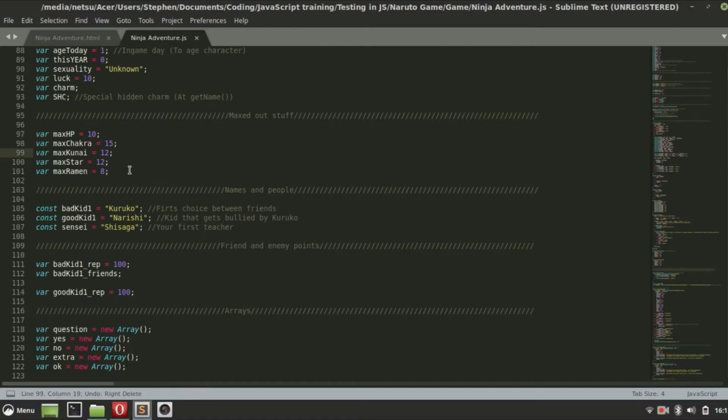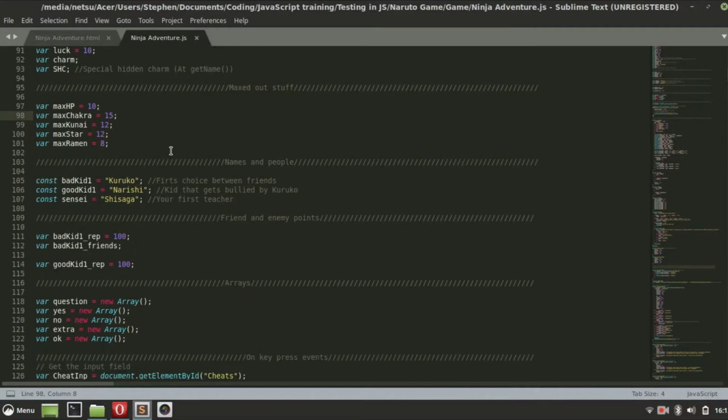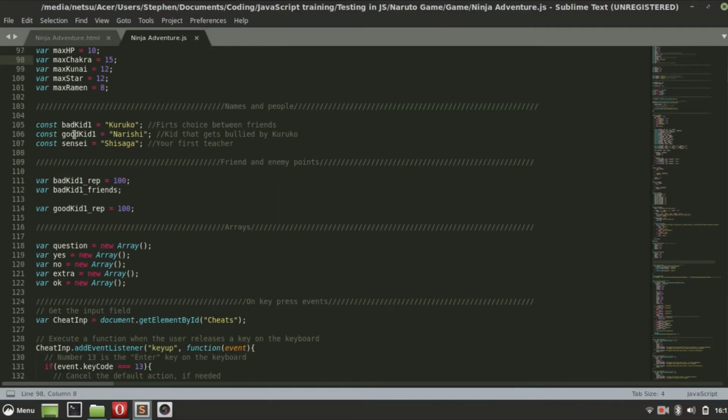Let's say they make a choice to go train with a sage. After they train with a sage, for example, their chakra will increase to something like 20 or 34. Try to keep things in multiples of 10 and 5, except for things like the kunai, stars, and ramen, which can be any number. But for example, the max HP and chakra, we should try and keep like 10, 15, 20. We shouldn't have it in the middle, because that's going to be unneat.